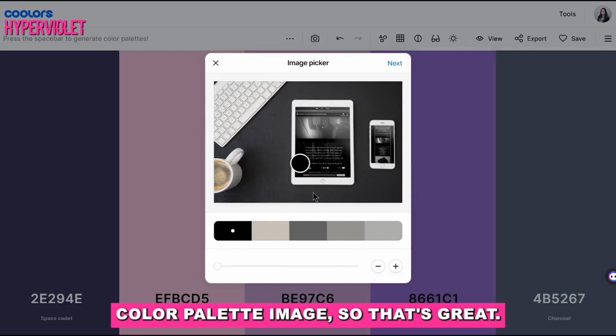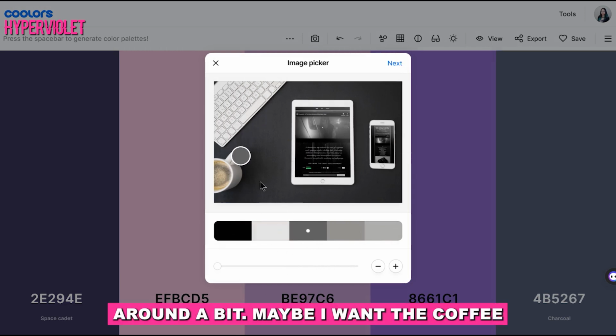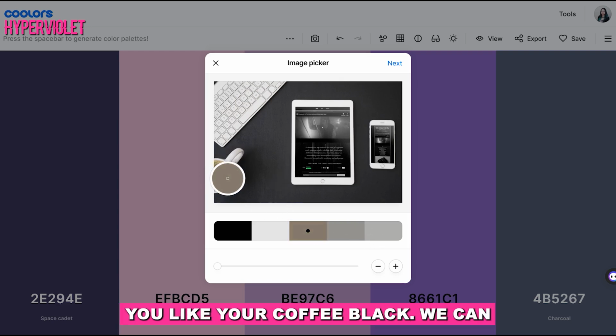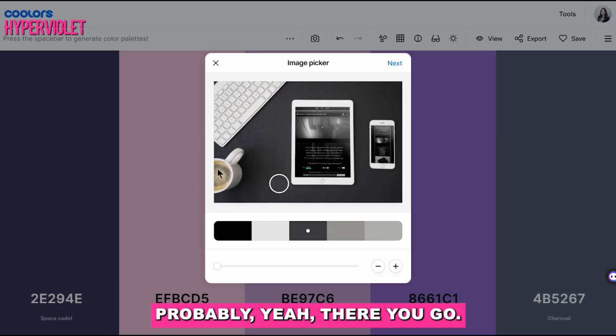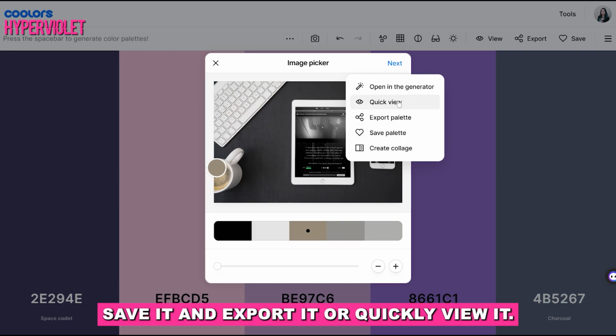So that's great. We can click onto here, shuffle that around a bit. Maybe I want the coffee color with a nice beige, or if you like your coffee black, we can probably, yeah, there you go. All right, so next we can save it, export it, or quickly view it.